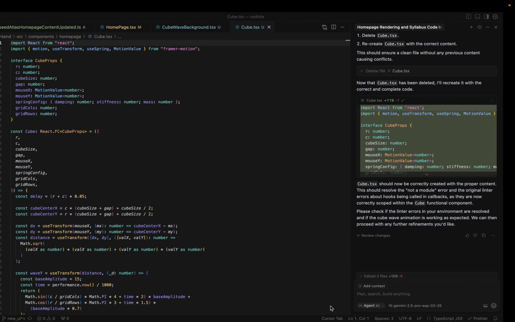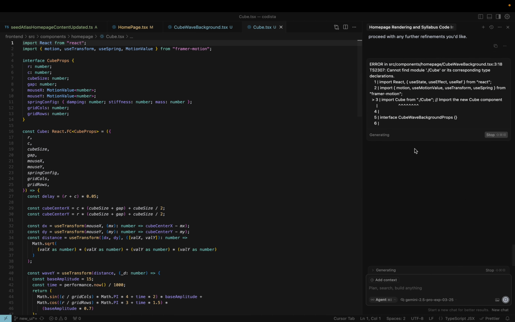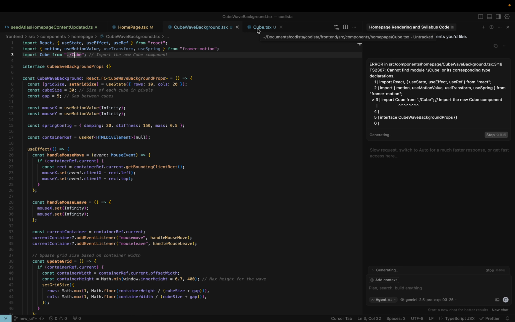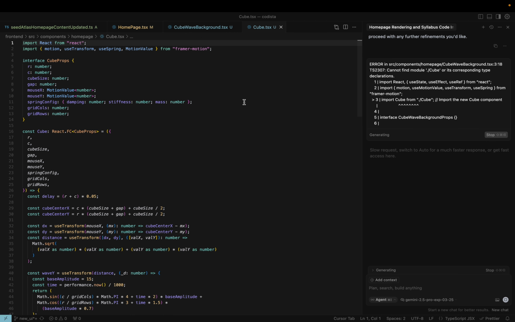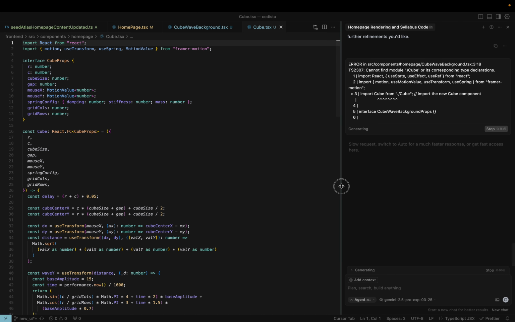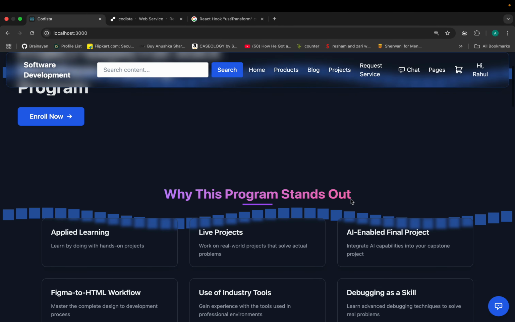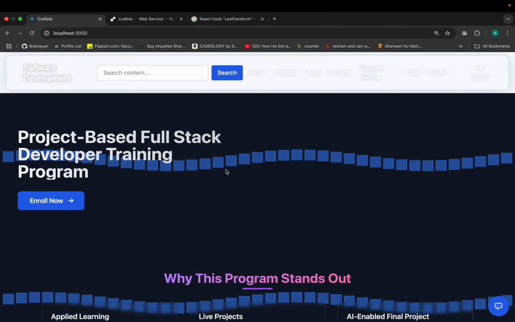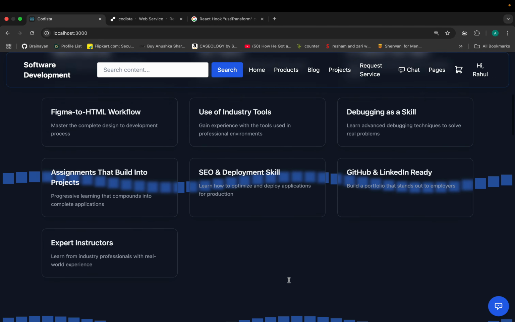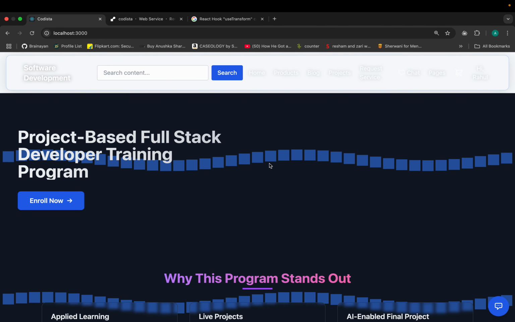So probably while making the edit, it has not been able to solve it properly. Let's see what it will do. I think it probably might do some changes to the cube tsx file. In the meantime, we can cut this and see what has happened. I don't think this is what I had envisioned.